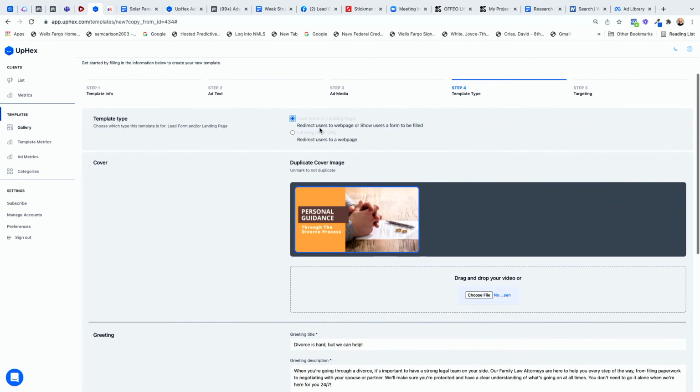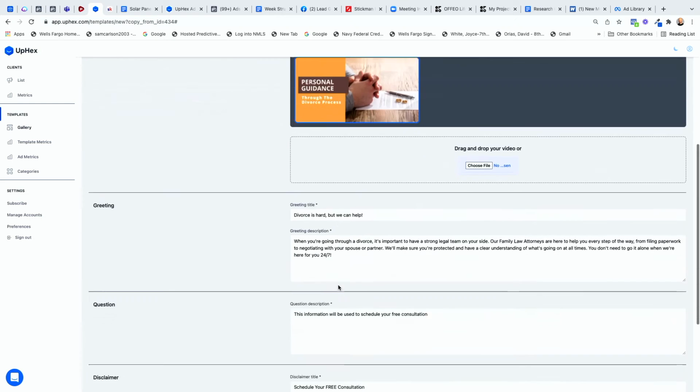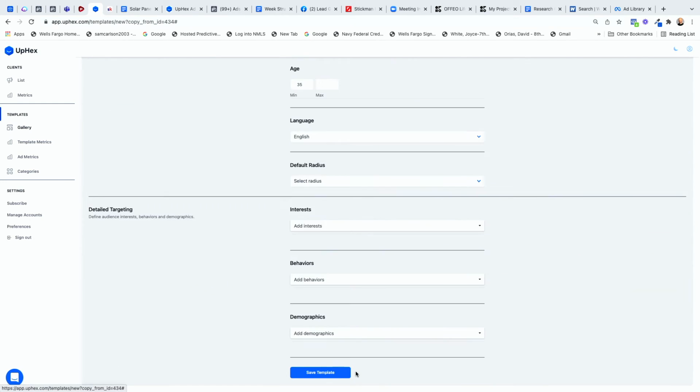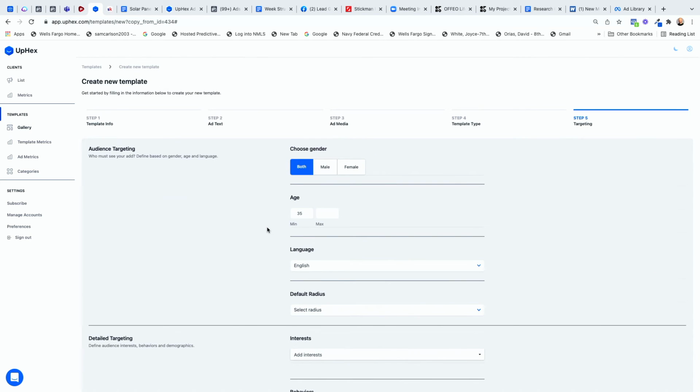So let's go ahead. So redirect users. Again, we use lead forms mostly for the tracking, but also for the conversion aspect of it. For lead generation, they far outperform funnels right now for us, and they have been for quite a while. So that's why we use those.